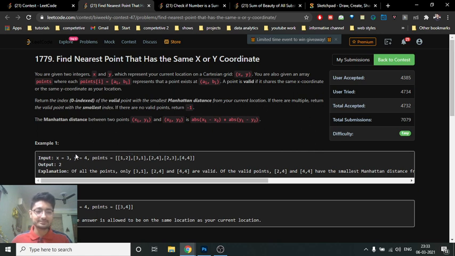y. So as you can see, this first point does not match either the x or y, the second point matches the x point. So the points which are valid are those points which either match the x or y, and among all those points you have to find out the Manhattan distance between this point and the point which is valid, and the point which is at the smallest Manhattan distance is the final output.